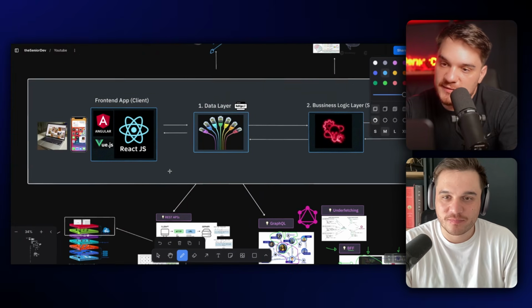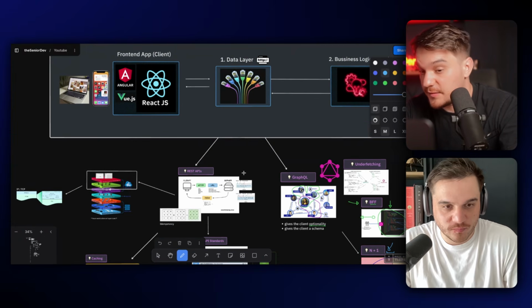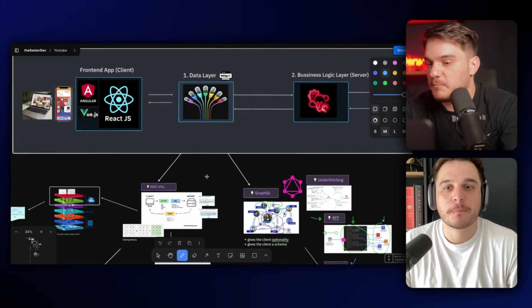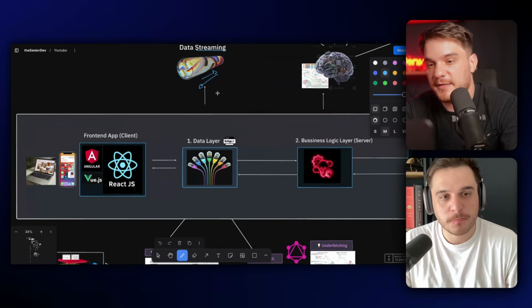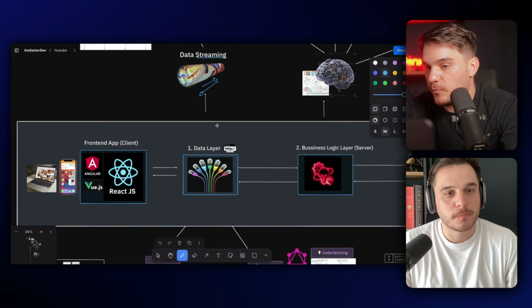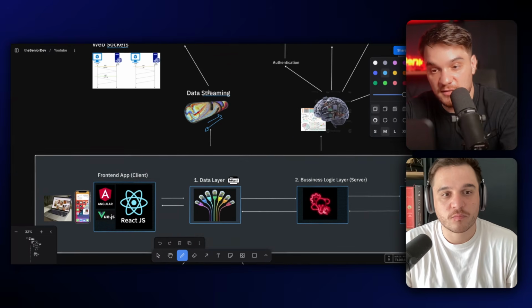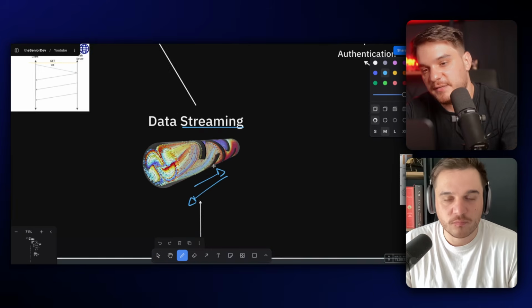Okay, so we're still at the data layer. We've seen GraphQL. We've seen REST APIs. That would be around 95% of the work on an everyday basis. But there are scenarios where we'll need more than just requesting and responding data. And that's the third and last concept on the data layer, which is basically data streaming.